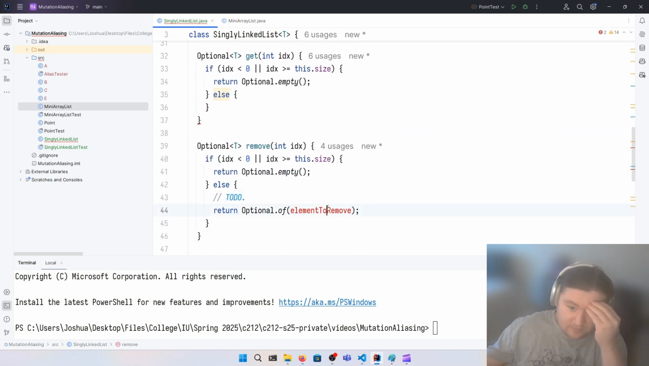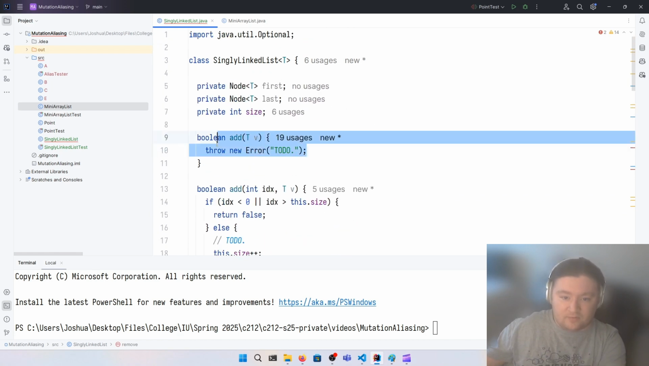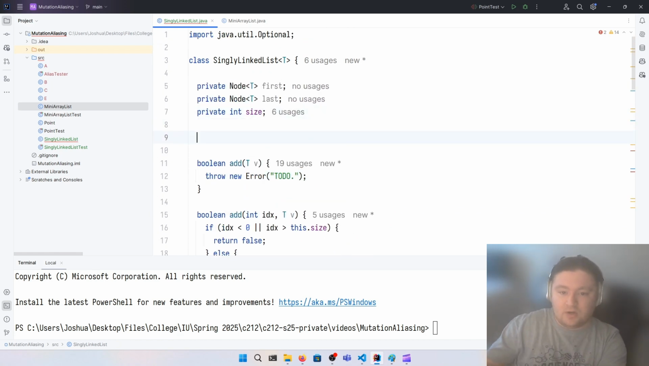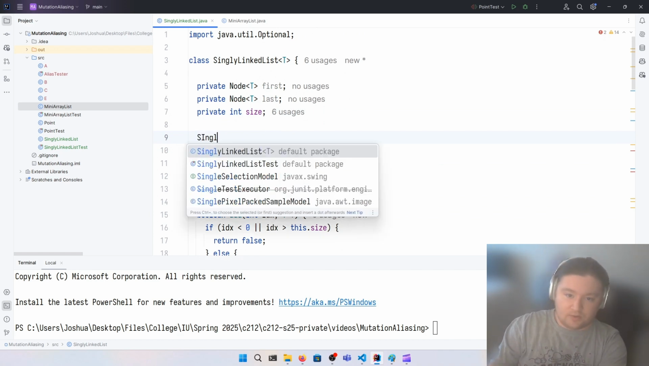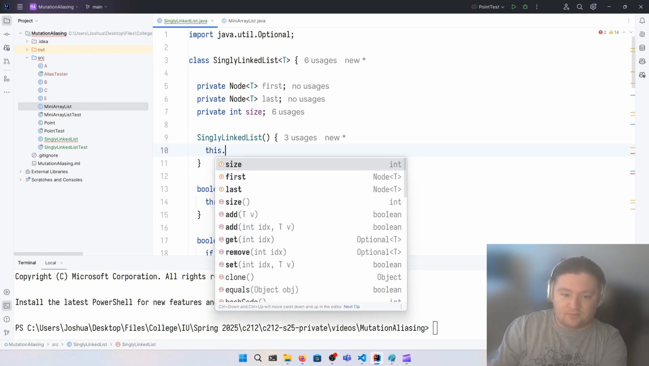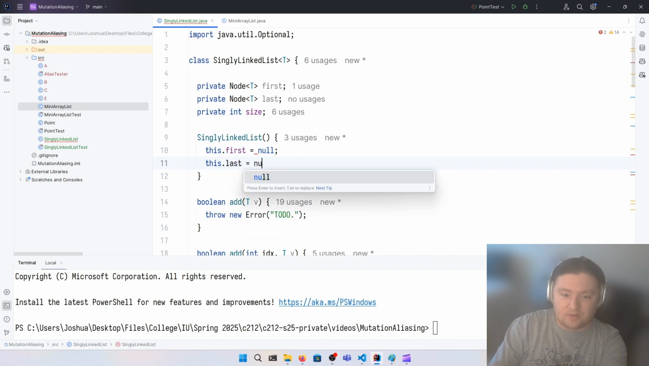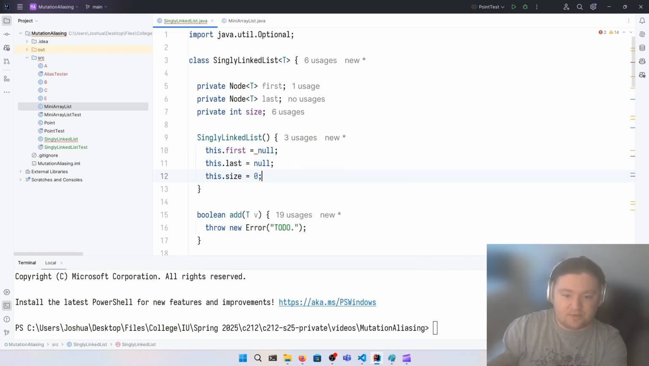Okay, very good. So that's not going to compile for the time being, but that's fine. So we first need to create our constructor, of course, and the constructor is very straightforward. We're just going to instantiate this dot first to be null, this dot last to be null, and then this dot size to be 0.